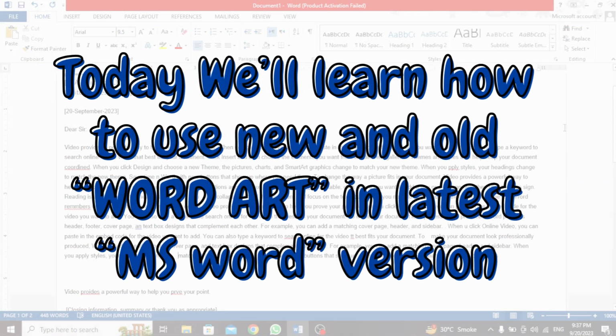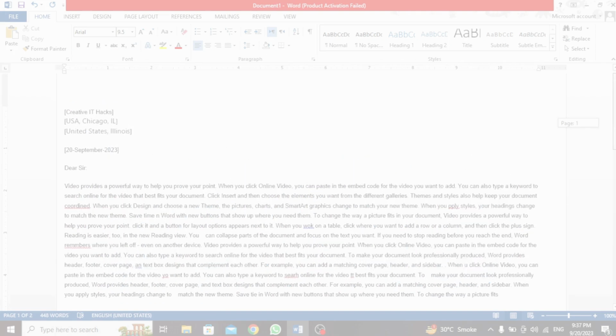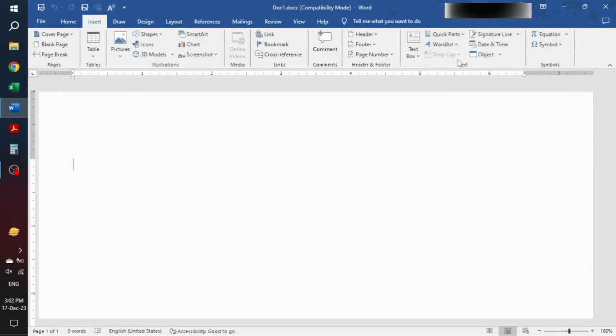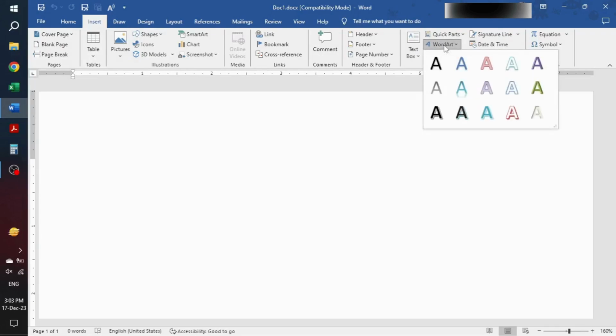Hello viewer, today we'll learn how to use new and old Word Art in the latest Microsoft Word version. First go to the Insert tab and find the Text section. Click on Word Art. In Word Art, add some artistic flair to your document using the Word Art text box.